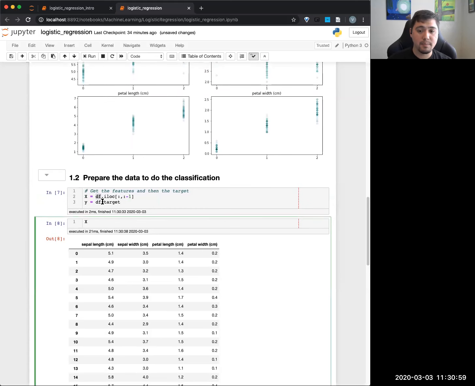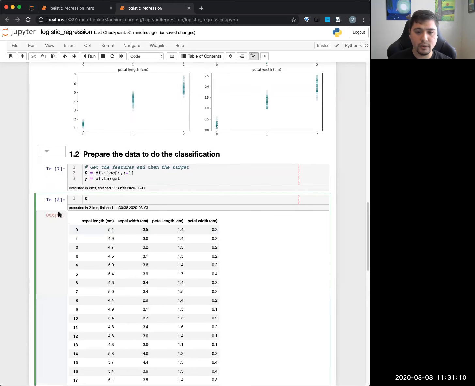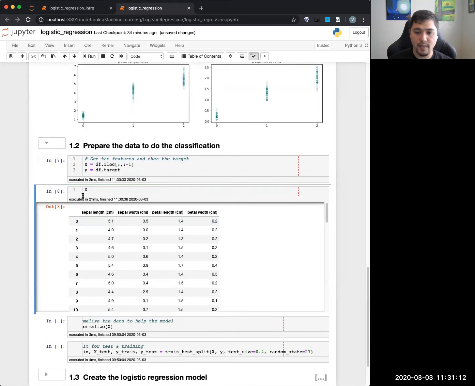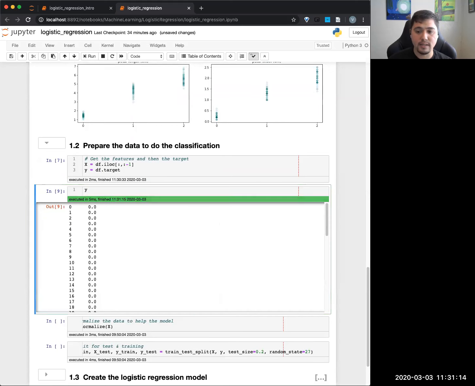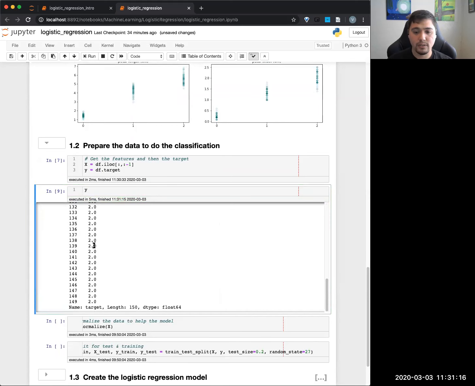I sometimes get people asking, can I use a data frame? Or do I have to make it a NumPy array before I pass it in? As long as it's a NumPy array, and data frames and series are NumPy arrays, you can just pass it through. Okay. So there's X, and then of course Y is just going to be the target itself. You can see zeros through twos.